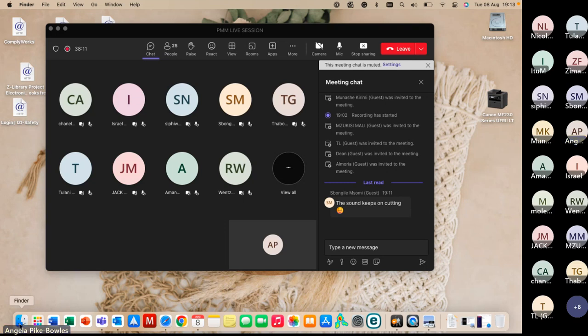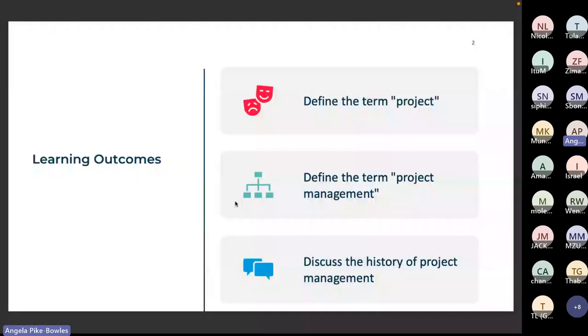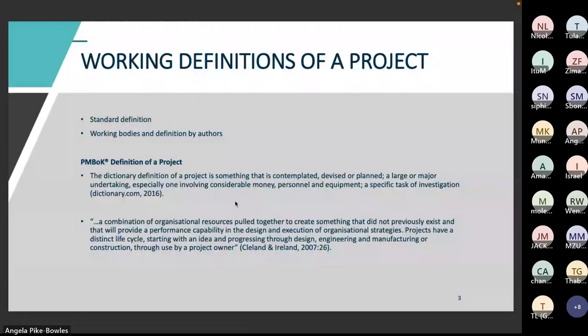At the end of this unit, you should be able to define the term project management, and understand the history.